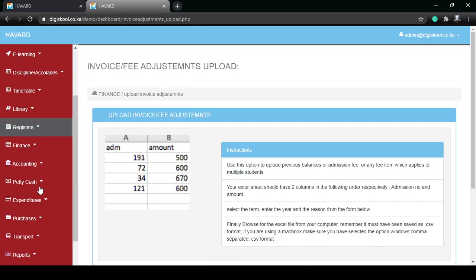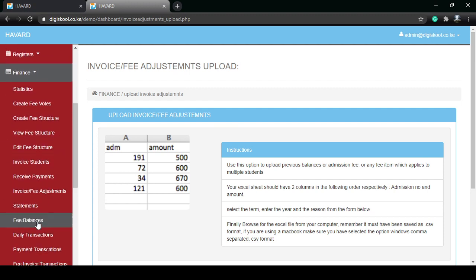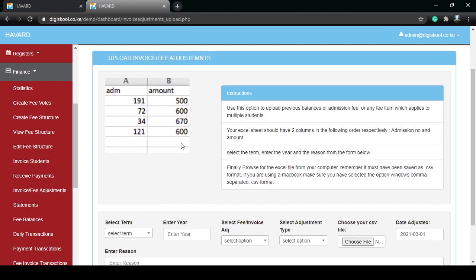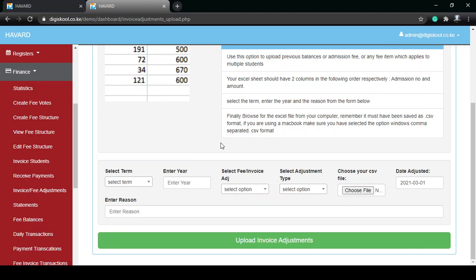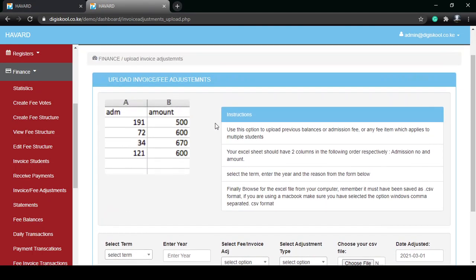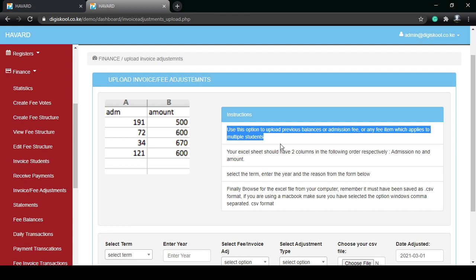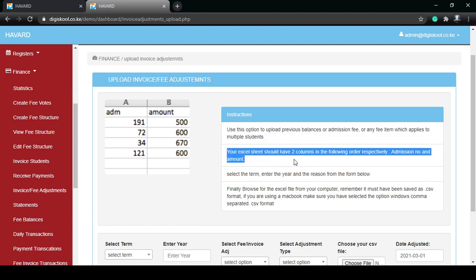So how you do that, you go to finance, invoice fee adjustments, and then you click on upload invoice adjustments. Once you get to this place, you'll see we have the various instructions. This will apply to multiple students. It will be done in an Excel file which will contain two columns, one for admission number and the amount, like the one here.